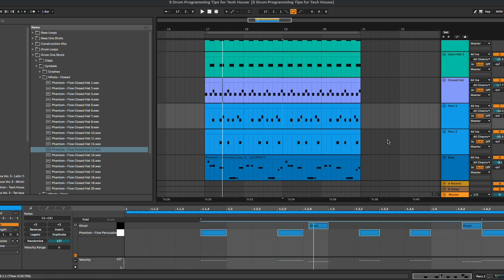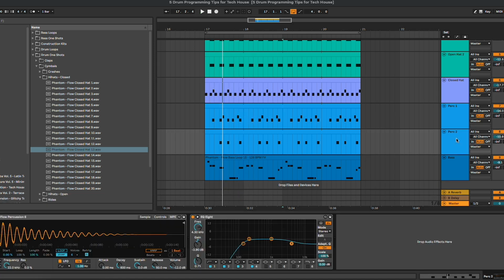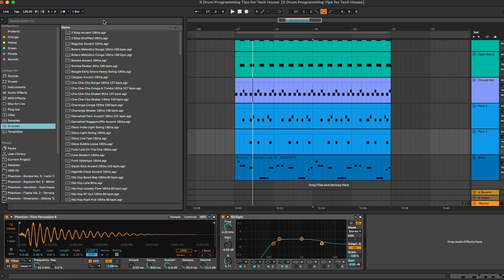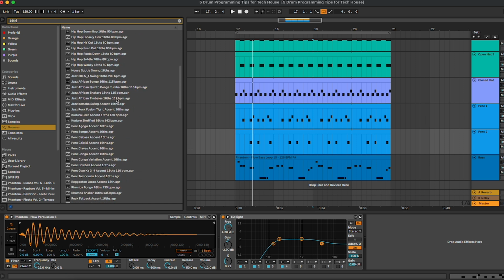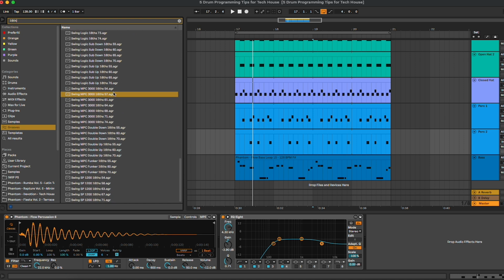As you can hear, we have much more groove. The way that you can do that automatically is by going into the groove pool inside of Ableton. Usually I like to go with 16th, so here you can see all the different 16th. And for example, I like to use the MPC.